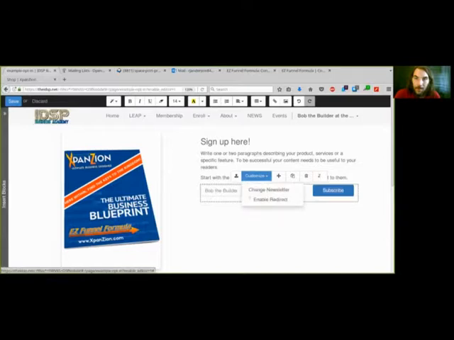Then we can go back under customize. And this is a special feature that was developed by our software team. This enable redirect. We're going to click on that one because that's going to make it so that when they sign up for this box, it will redirect and land on our confirmation page. So that's an important step under customize, to click enable redirect. And that's really all we need here.